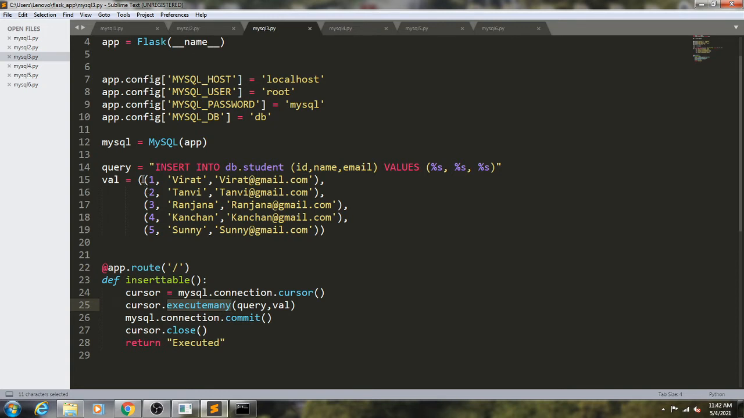Okay, some versions of Flask accept the square bracket in this method. Here I am giving round bracket, so you can write round bracket or square bracket to club these records and then execute this. And again write commit. Commit means we are going to change the table, that's why you should use commit. And return executed. So save this script and execute it.